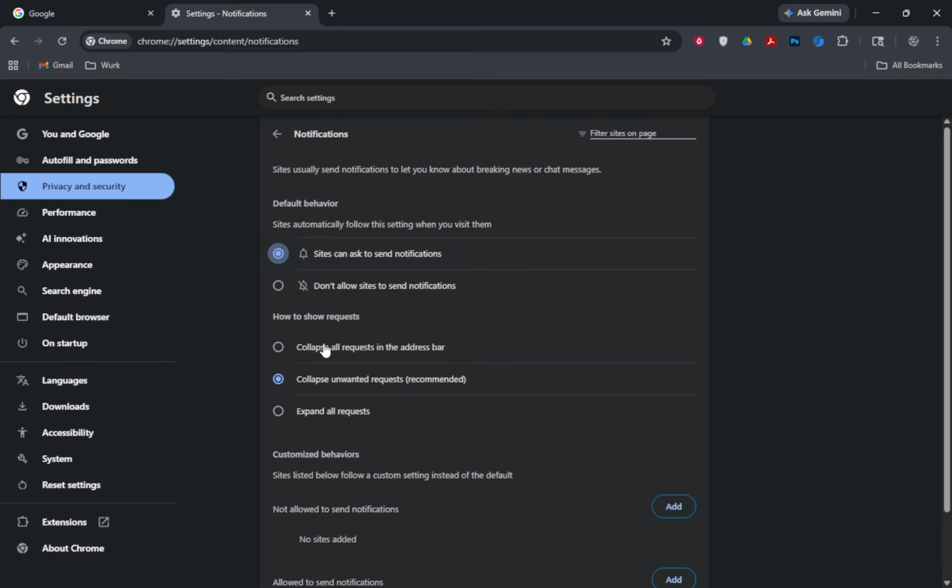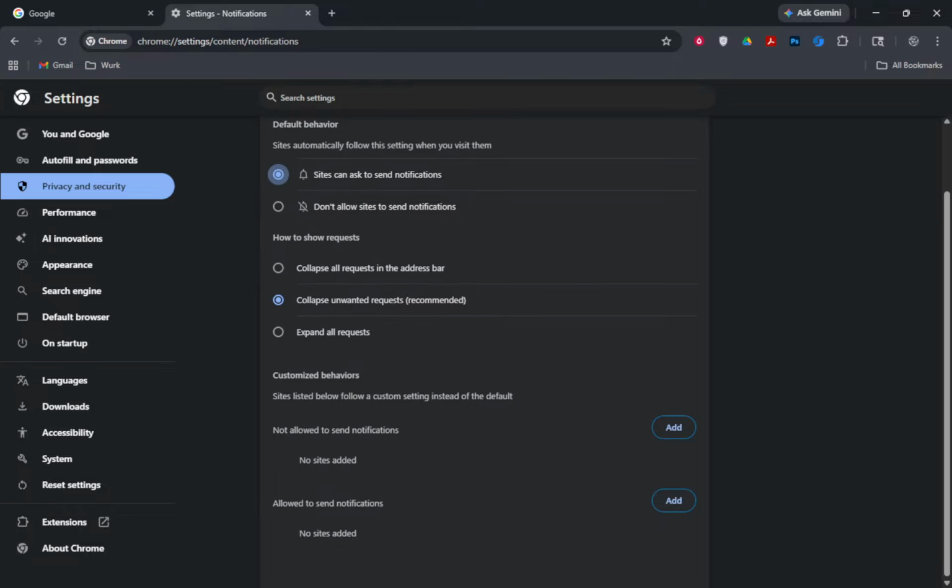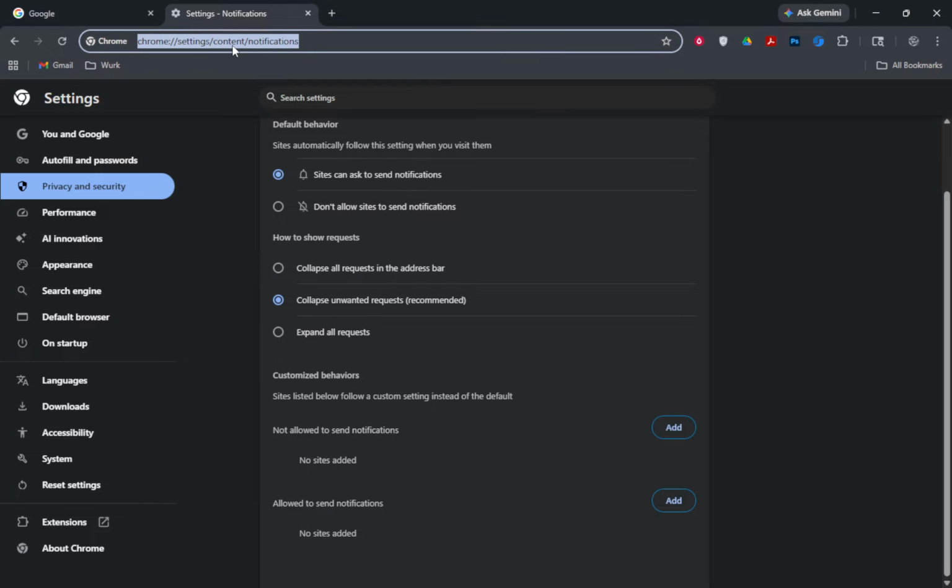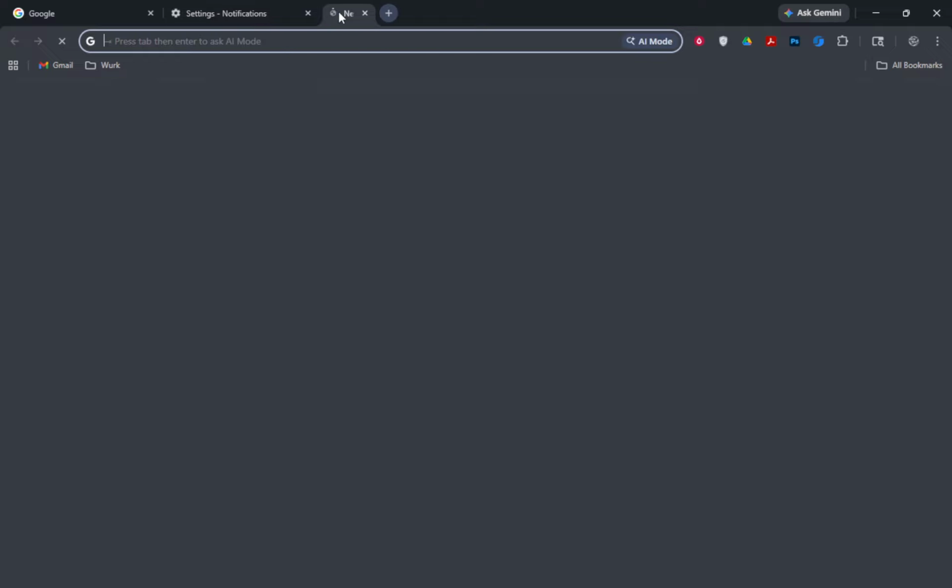If you want to jump straight to the right place without clicking through menus, you can type or paste chrome://settings/content/notifications into Chrome's address bar and press enter. That link opens the same notifications page instantly.